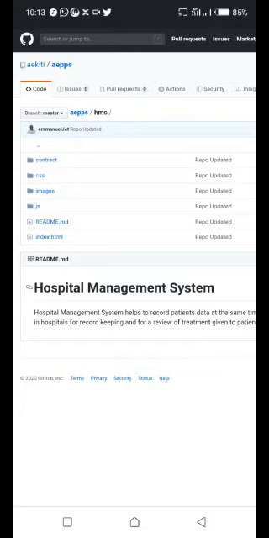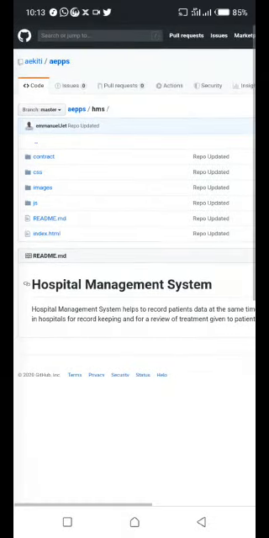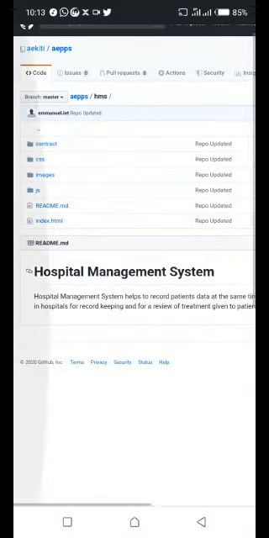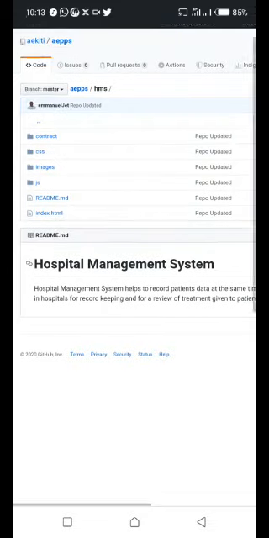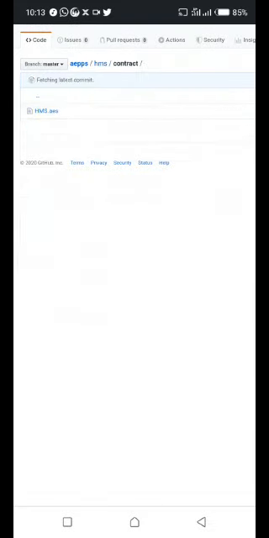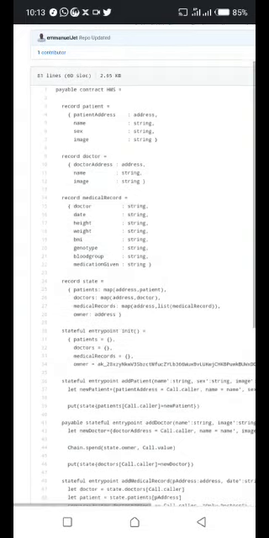I made use of JavaScript and Sophia for my contract. So I'm going to quickly explain my code, starting with my contract here in my contract folder. It's a payable contract.